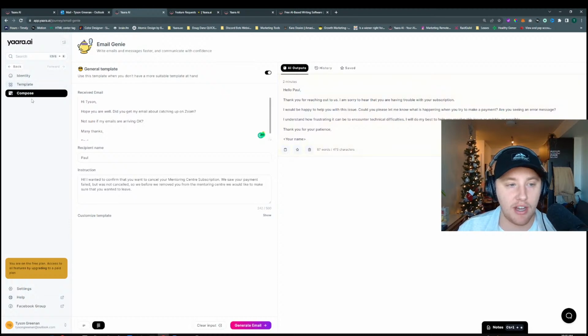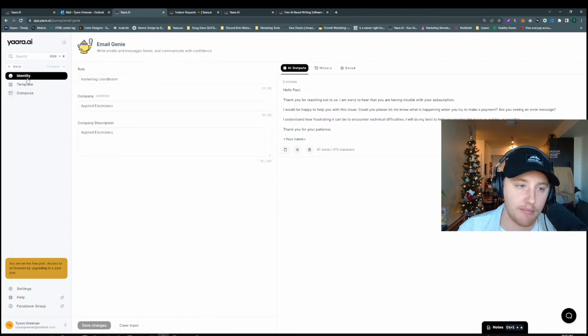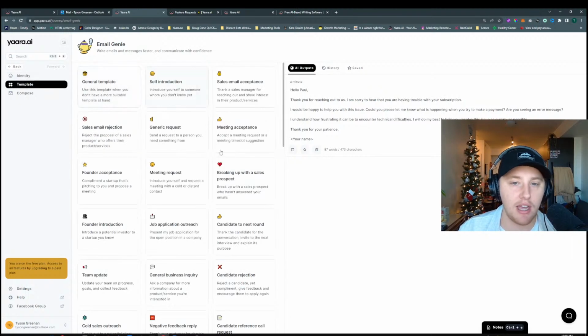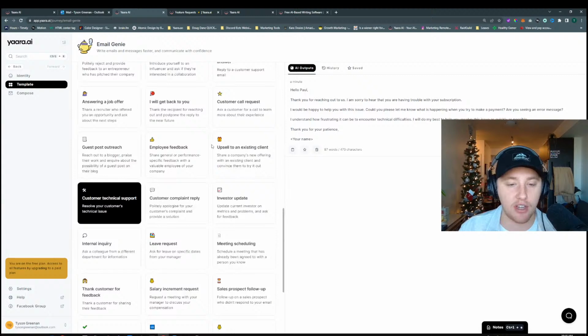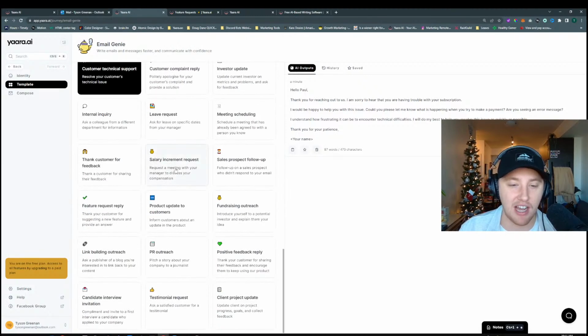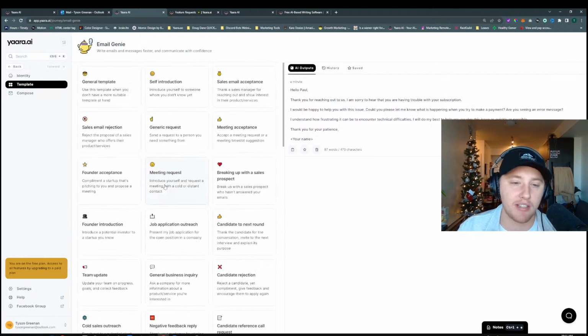Cool. So you have that compose function, but before you do that, basically you want to come up to your identity, you want to put in your marketing role, your company, and company description, and then go to template. And we have all these templates of what type of email you're going to be sending out. We have a good amount of templates here: salary increase request, fundraising outreach. These are amazing when you just don't know how to properly write what you want to say.